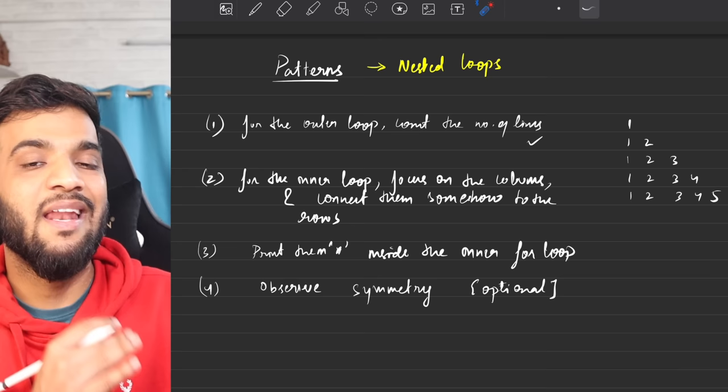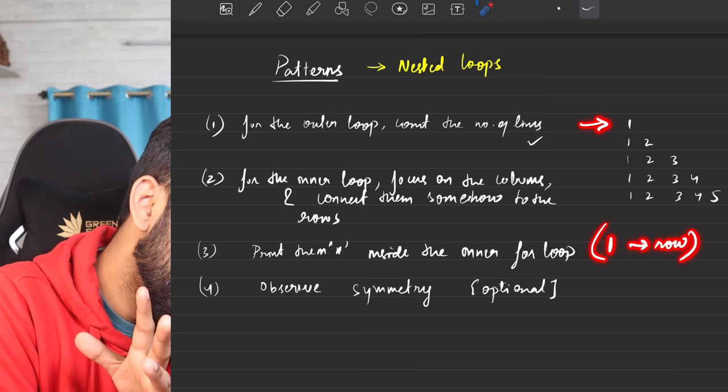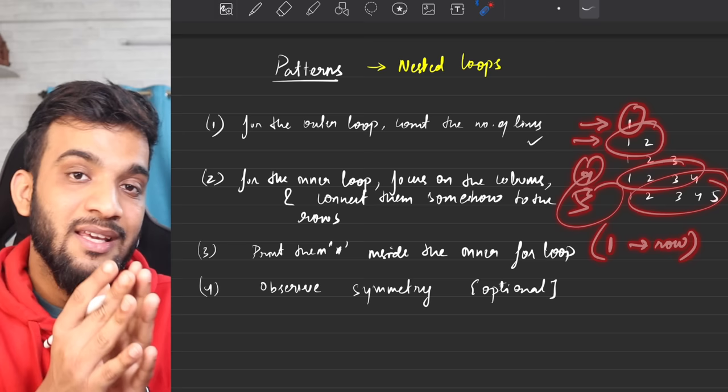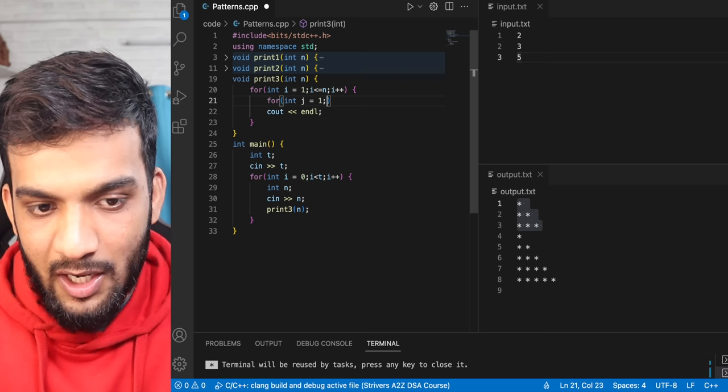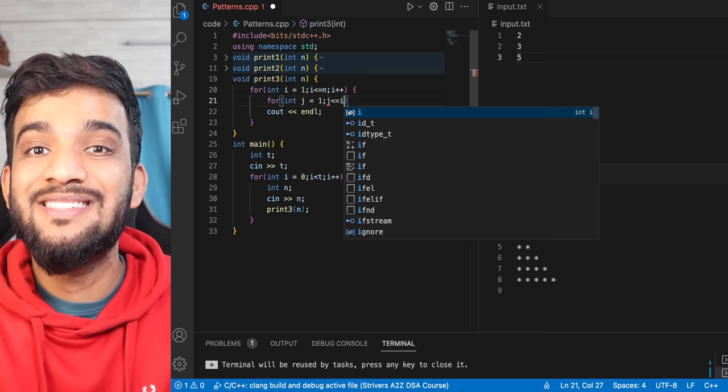Can I say for every row, I'm printing from 1 to 1? Second row, 1 to 2. Fourth row, 1 to 4. Fifth row, 1 to 5. Because I know the outer loop runs for every row. So can I say for every row, and we are taking simplicity like 1, so we will do 1 lesser than. Can I say for every row, the columns are going from 1 till the row itself and then j plus plus.